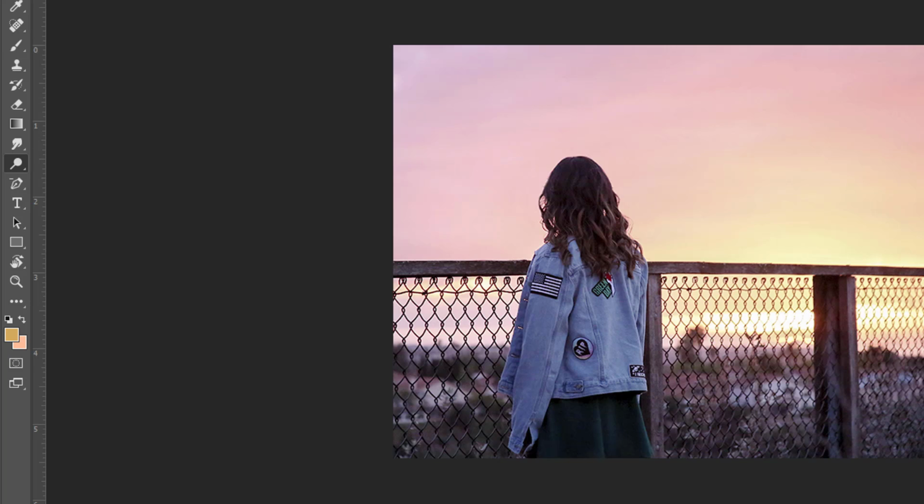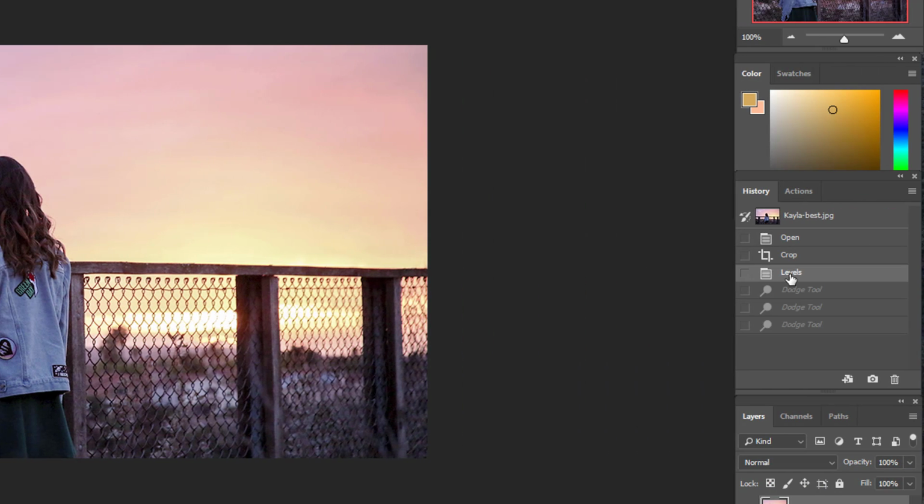Let me get where I want mid-tones, so let me bring the exposure up a little. Oh, you can already start to see what's happening. Her hair, because of this, is turning red. That's an unfortunate function of using the burn and dodge tool, is it sometimes just completely messes with color. So I'm going to go back before that.